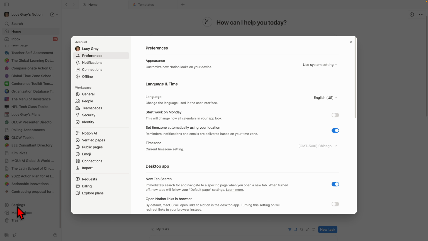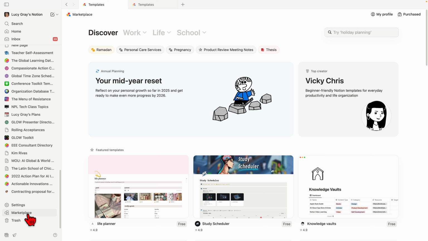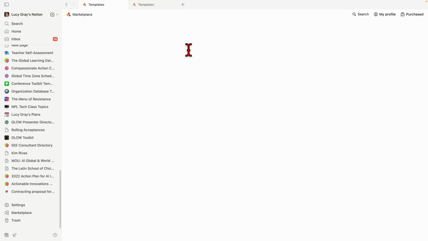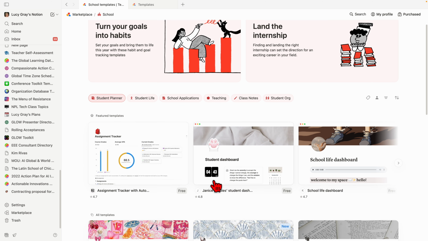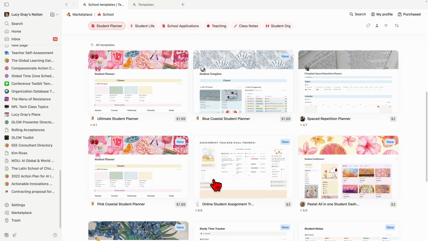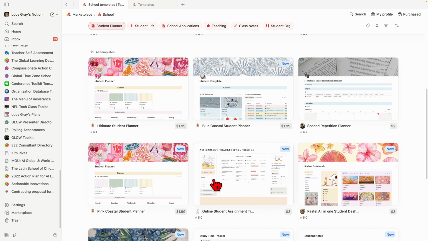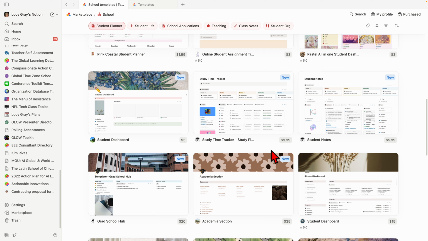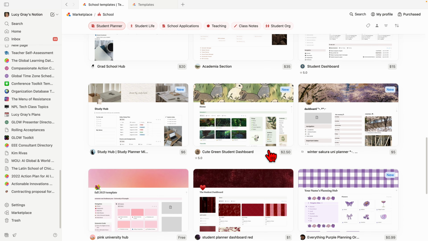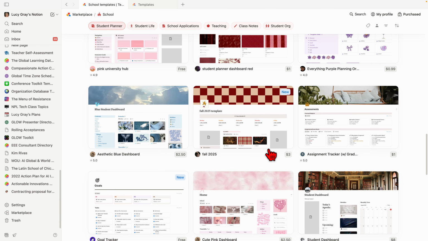And then the marketplace is their store for buying or downloading for free templates that have been created in Notion. And you can also contribute to this if you feel like you want to. But there's lots of different dashboards. Like here's one that is $1.99, but then other people have made some free too. So there are a lot to choose from.